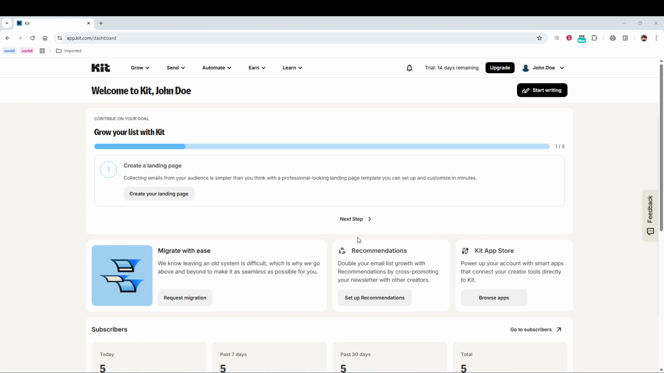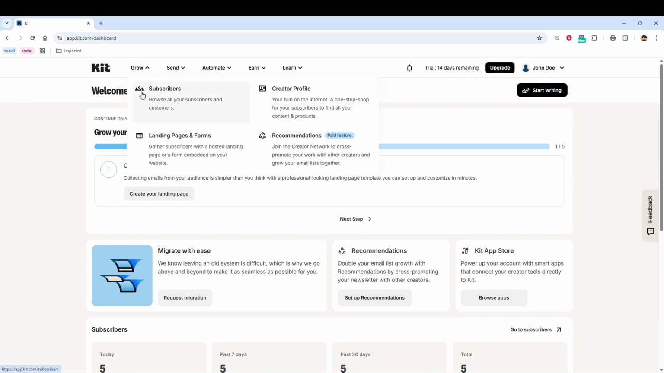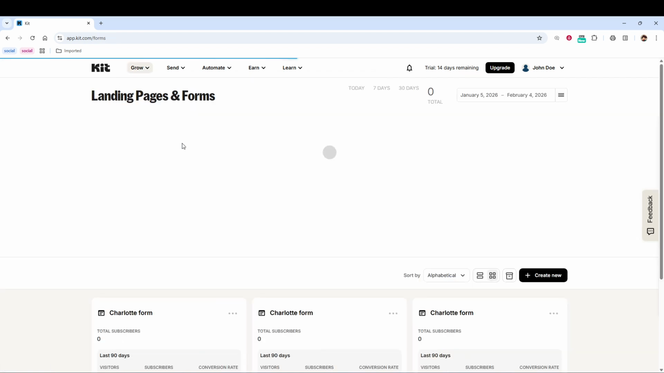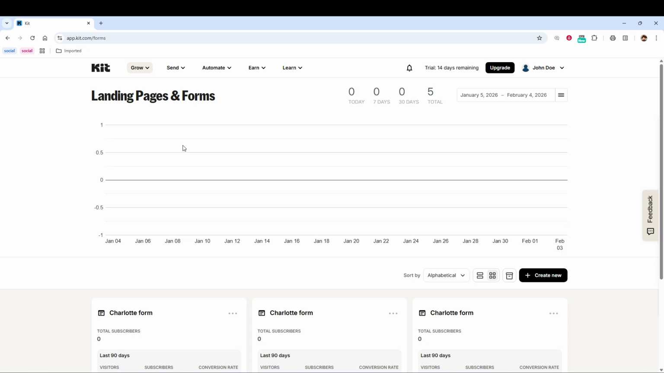First, once you're inside Kit, look for the main navigation and head to the section labeled Grow. This is where all of your marketing and audience building tools live. In the Grow area, find and click on Landing Pages and Forms. This is your central hub for anything related to standalone pages and opt-in forms.